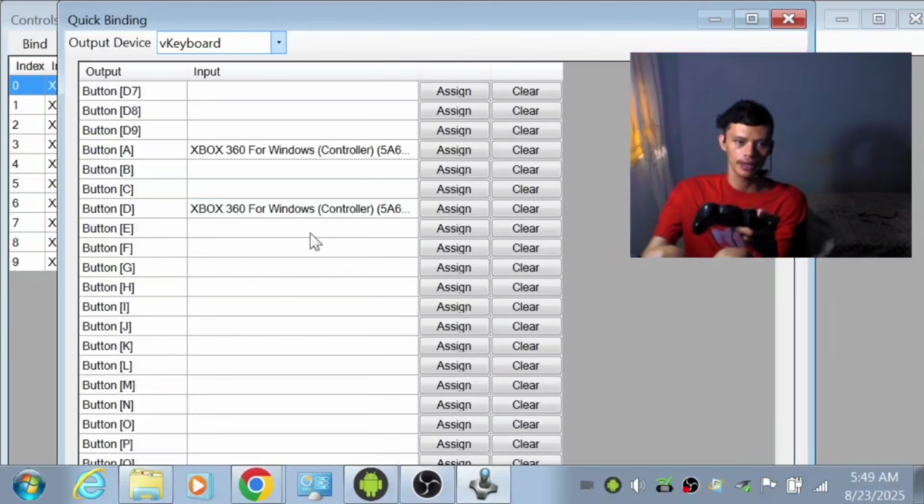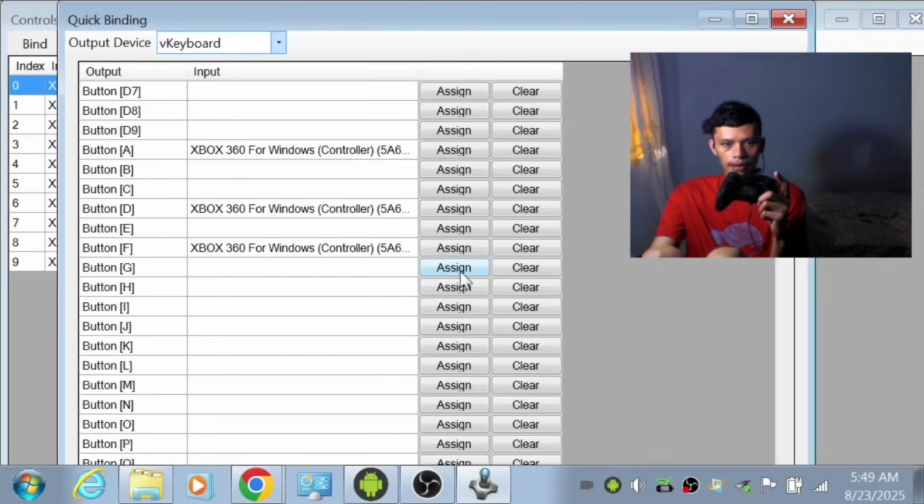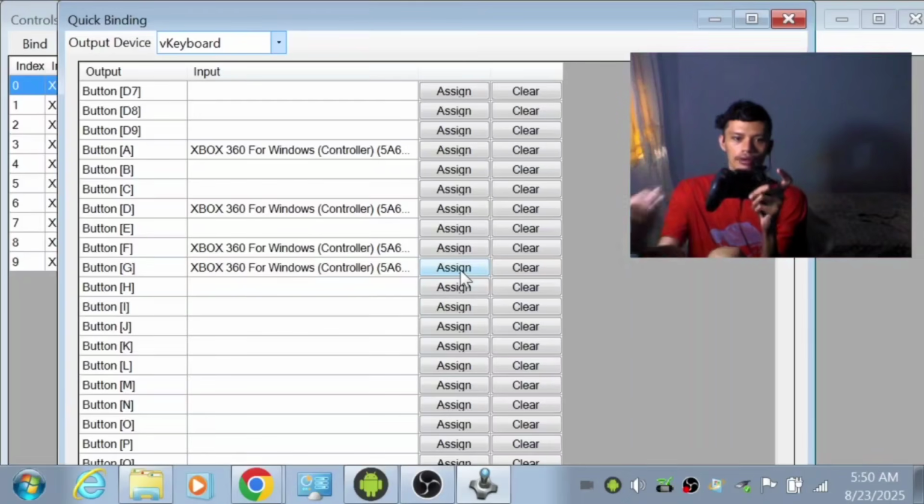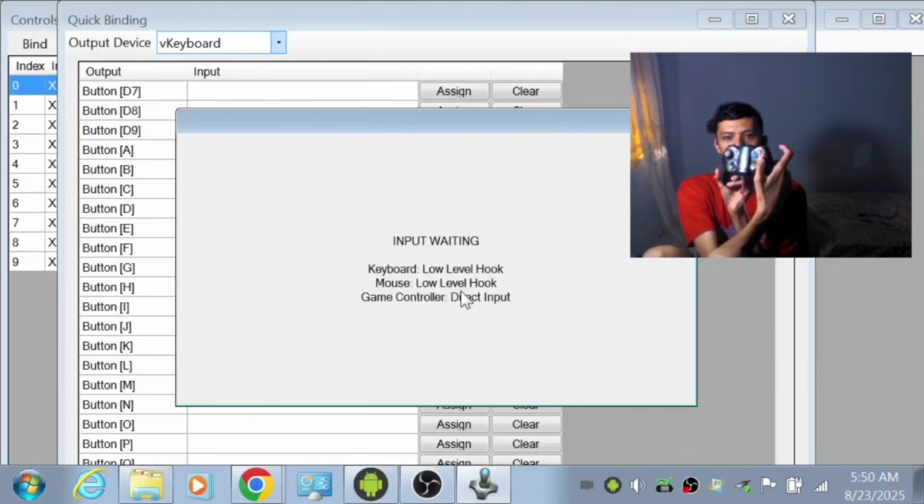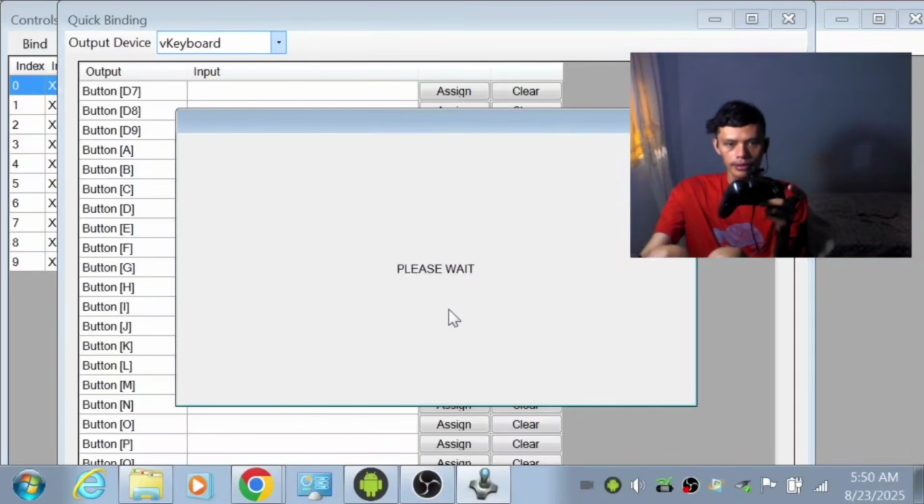Alright, so I'm just gonna map a random button on the keyboard right here. What about the F button right here? Assign. I'm gonna use my LB button right here. Alright, G button on the keyboard. I'm gonna use my RB button on the controller. H button, I'm gonna use it for A button on my controller. And then also I button here, assign.